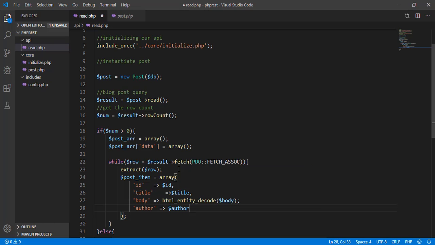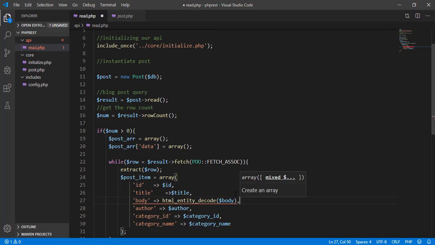Okay, author, and also the category ID. Okay, so category ID, and the last one will be the category name. So category underscore name, and category underscore name. And of course after that one, instead of using the comma, we use the semicolon.